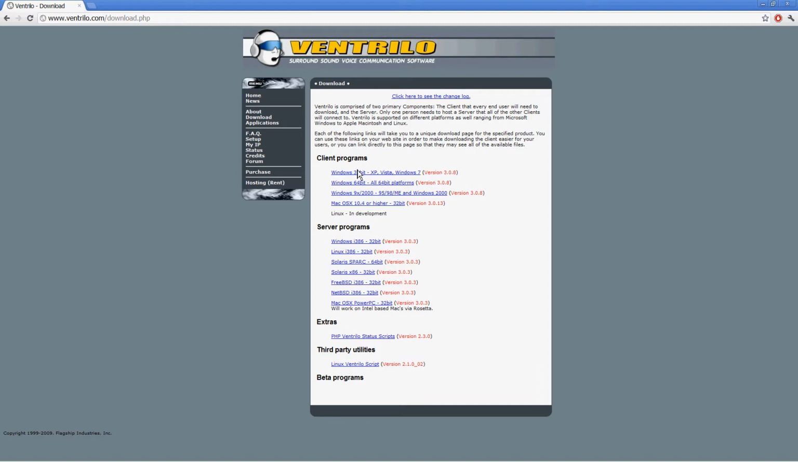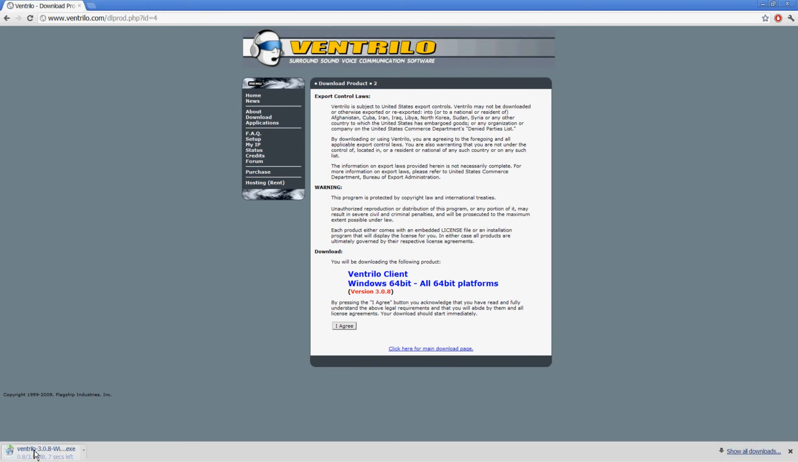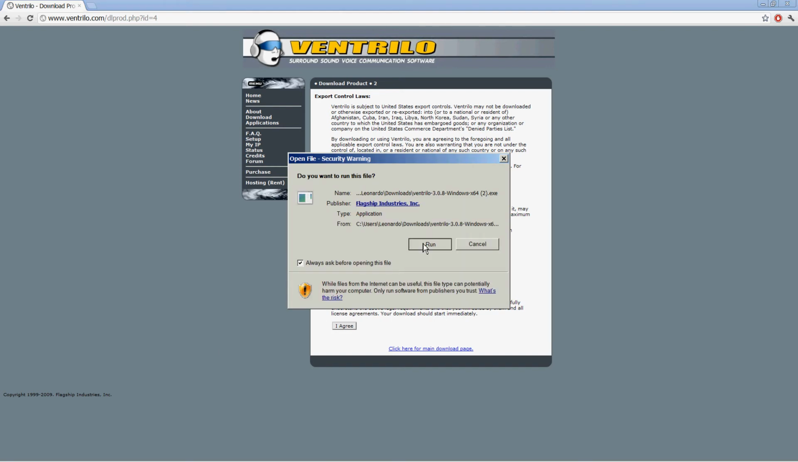Depending on which type of Windows you're using, or if you're using a Mac, you would download whichever version you need. I'm using a 64-bit Windows, so I'm going to click that one. And there it goes, it's downloading. Ventrilo usually does not take a long time to download. It's a fairly small program, so almost everyone watching this video should be able to run it no problem.